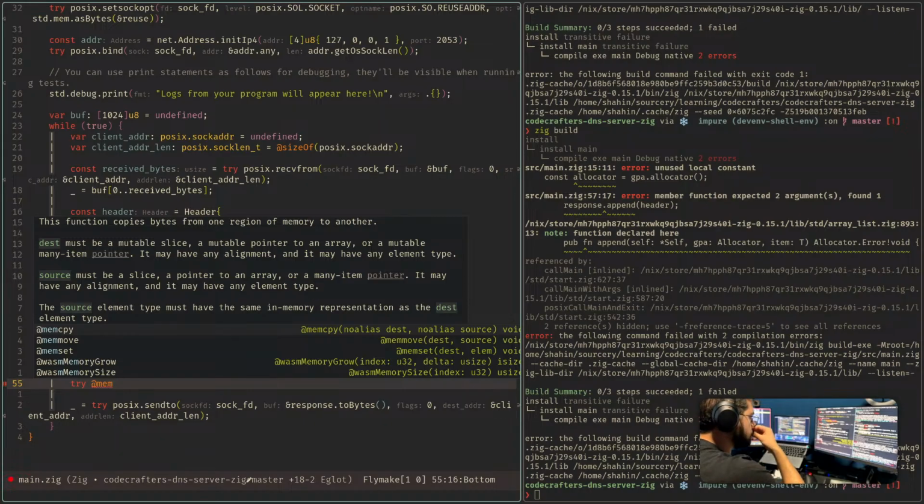The function copies bytes from one region of memory to another. Dest must be mutable: a slice, a mutable pointer to an array, or a mutable many item pointer. It may have any alignment, it may have any element type. Source must be a slice or a pointer to an array.